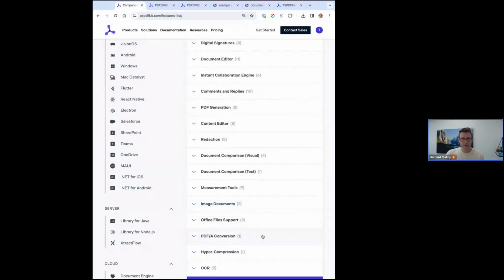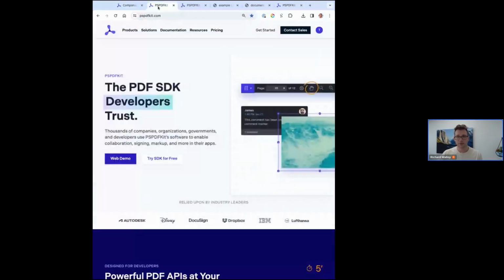Same kind of things with PDF/A conversion, making things PDF/A compliant, being able to hyper compress things like that. These are things that you can do with PSPDFKit as well. So wonderful. All right, so back to the demo.